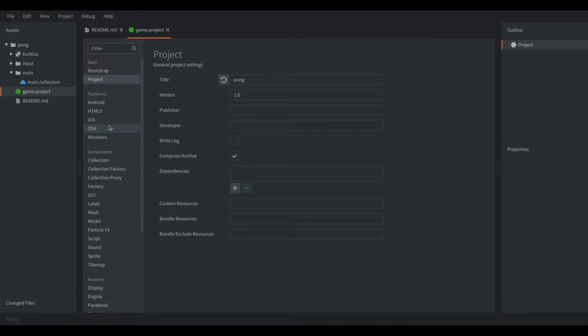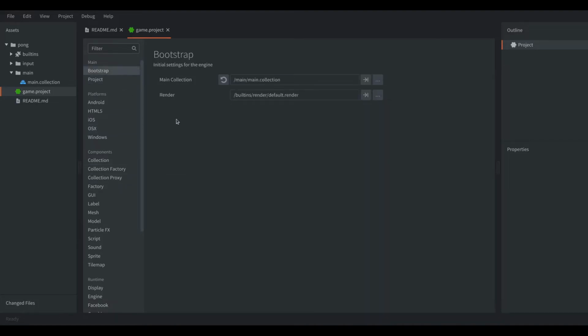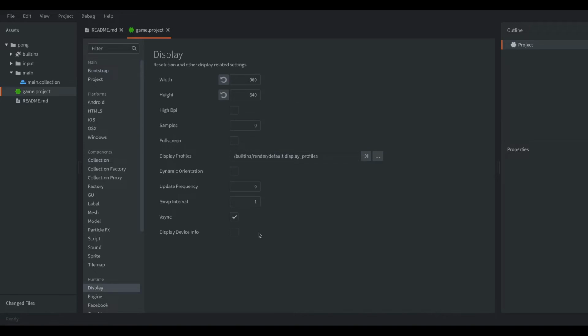So the settings we're going to be using the most throughout the series are the project one. This is the one you're looking at right now. Also Bootstrap, which is where we tell Defold what's the initial collection that we load, and we'll look into collections in a little bit. But yeah, the other one is also display. This is one we'll be using soon, in one of the next videos, where we will configure the width and the height of the game screen that we want.